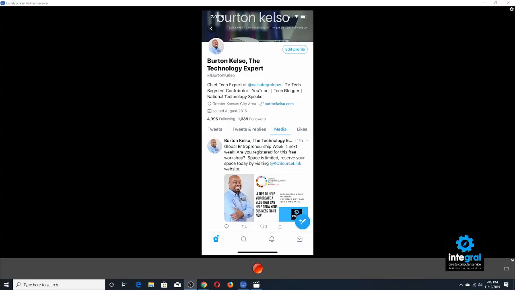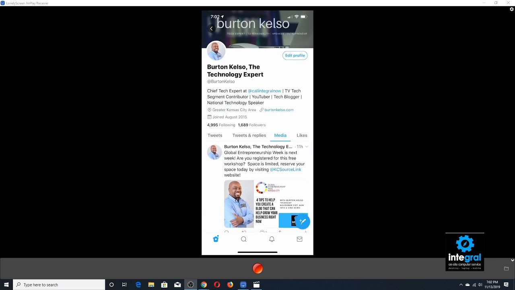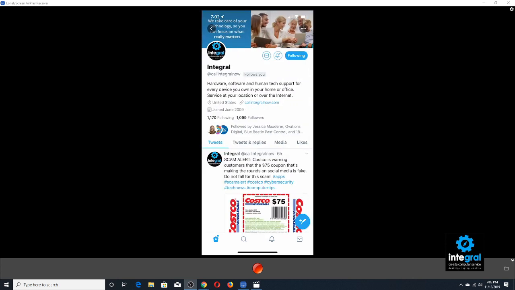We're going to switch screens like we always do, take a look at Twitter's QR codes for both a business and a personal account so that you can quickly find out how to utilize this awesome feature. Let's switch screens, and there we are. So we've got my Twitter account up there, and as you can see, Burton Kelso, the technology expert, and there's also our company Twitter account, Integral.